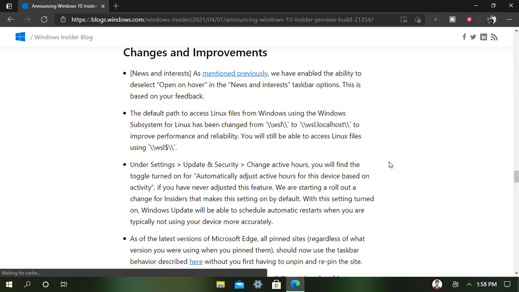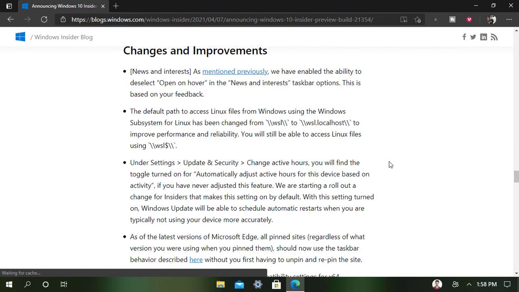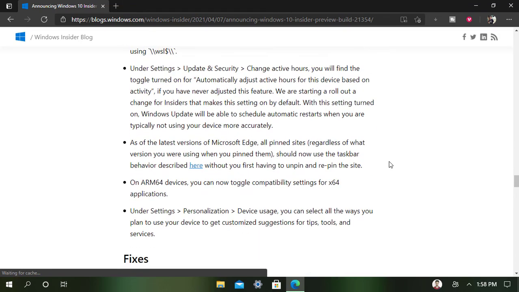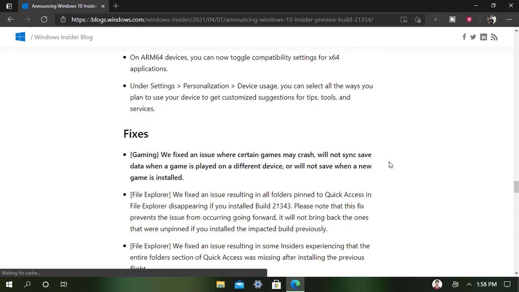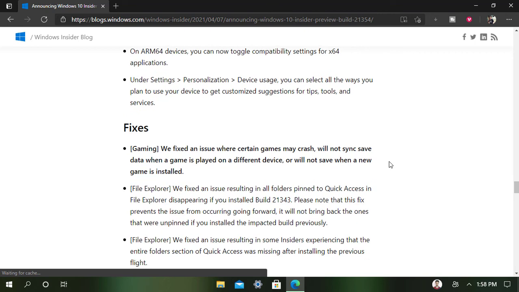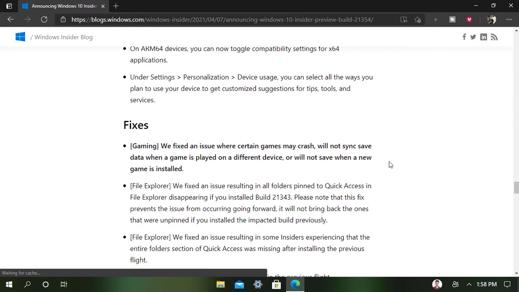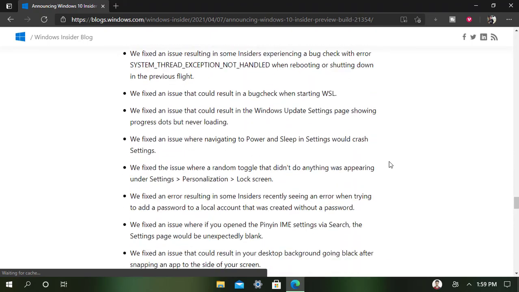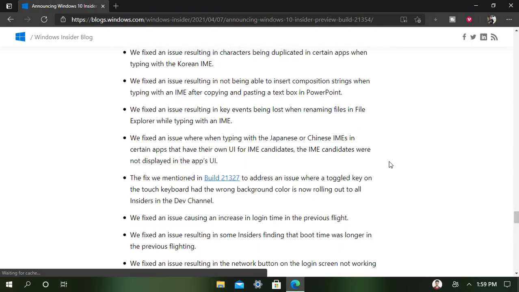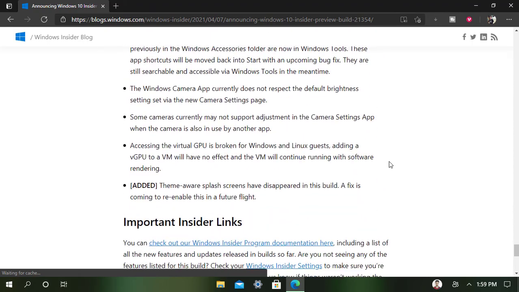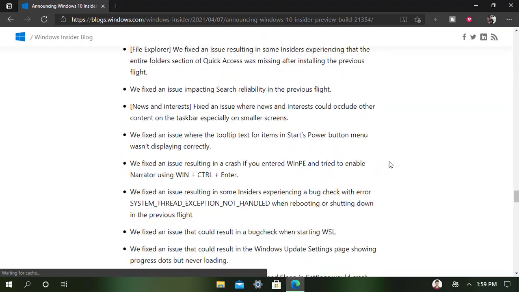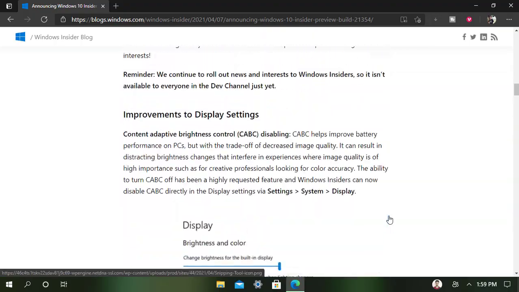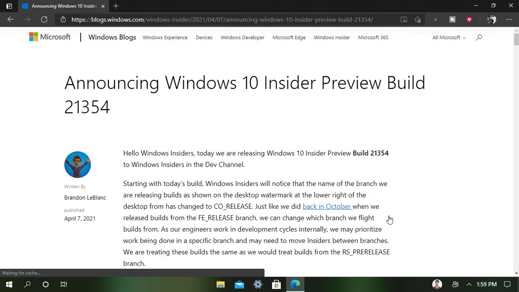You can see here a lot of improvements and changes included in this build, and a lot of fixes that have been included in this build. And this will be a great build that includes a lot of new features and also improvements and fixes as well. So guys, this was the build that Microsoft released to the Windows 10 Dev channel, that includes a lot of new features, improvements and fixes, and I hope you enjoyed the video.